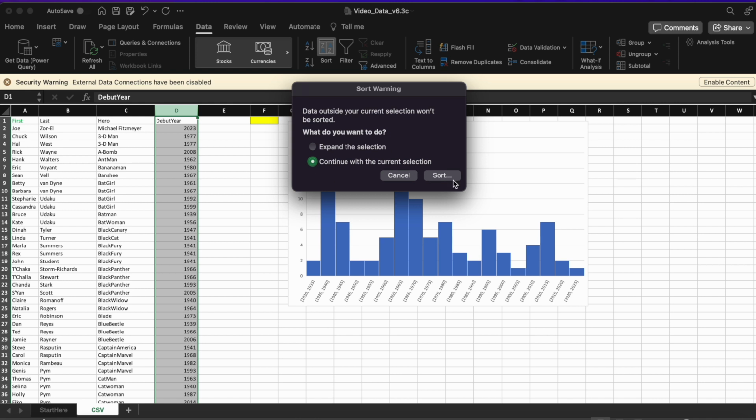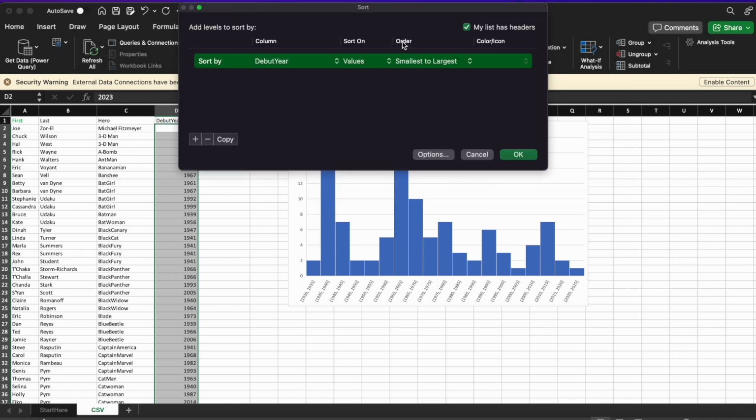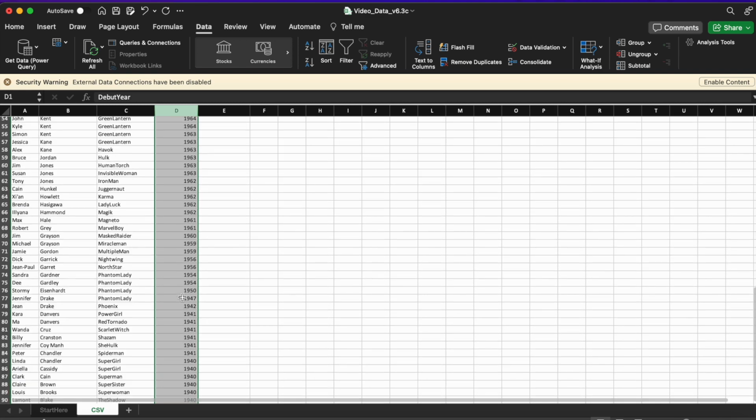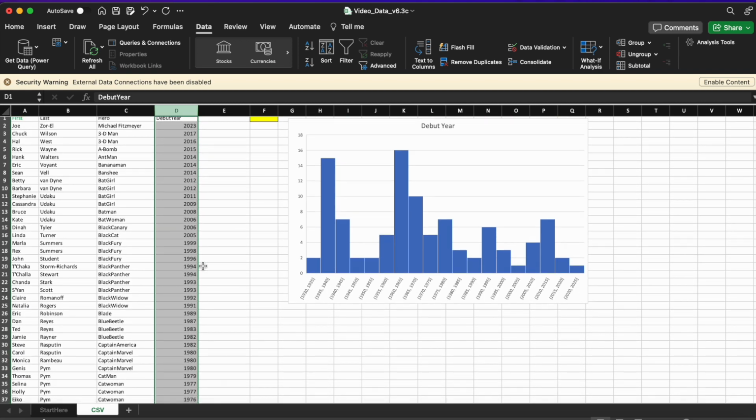We don't want to spread this any further. And we can see in the order section, we have smallest to largest selected, but we want to use the largest to smallest selection. And we're going to go ahead and click OK. And as you can see now, it is neatly set up from 2023 to 1930. Most current to oldest.